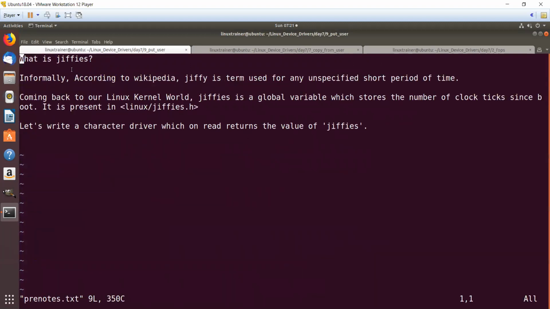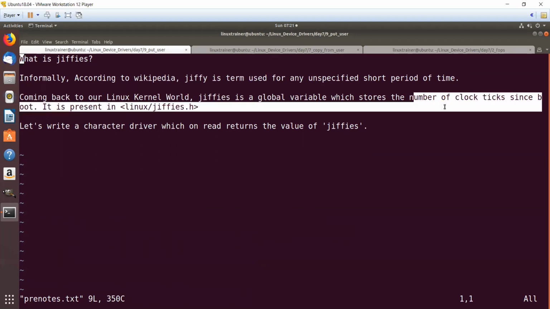So before going there, let's find out what a jiffy is. According to Wikipedia, it is a term used for an unspecified short period of time. But in the Linux kernel, jiffies is a global variable. It stores the number of clock ticks since you booted.